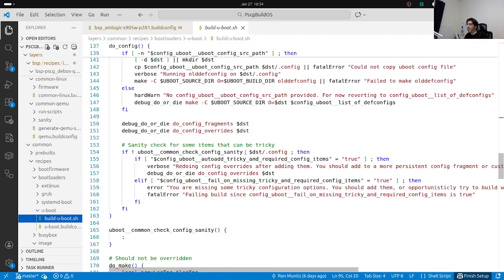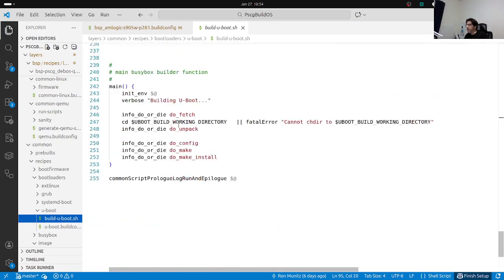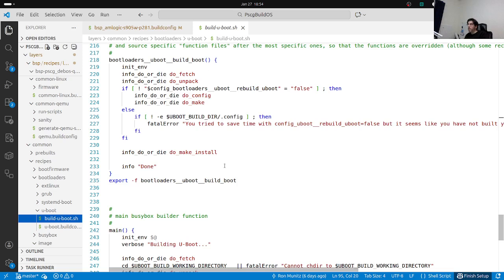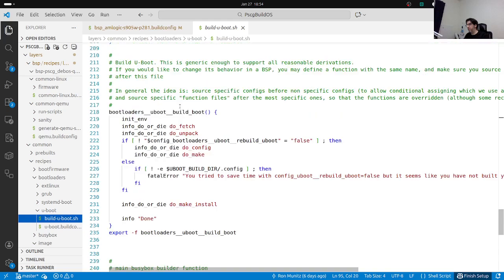And the build script itself is pretty much like the Linux one. We do fetch and unpack. We do config, make and make install, where make install itself will only copy the U-Boot binary without all the firmware stuff, like the ATF, which we covered in other videos.